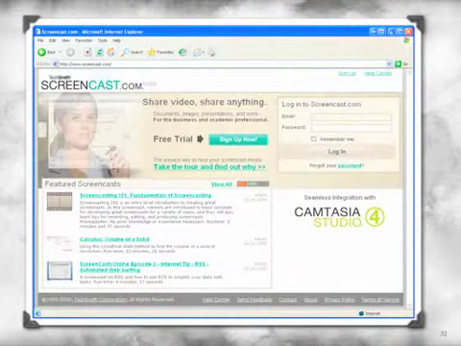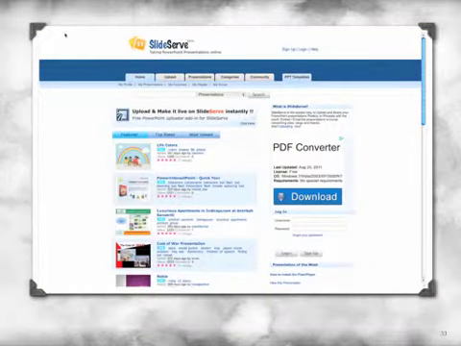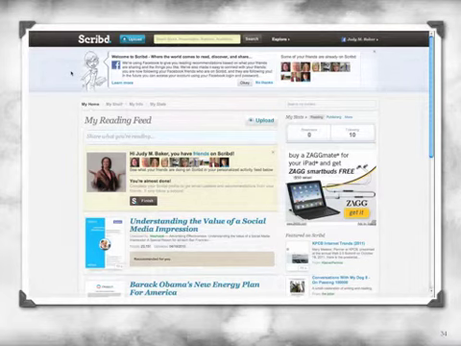TechSmith has Screencast. That's a place where you can upload your Jing files and some of the other products that they offer, and it's free. There are many slide sharing sites, including SlideServe, SlideShare, Scribd.